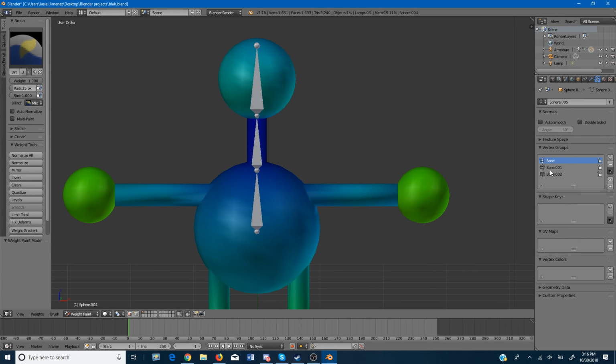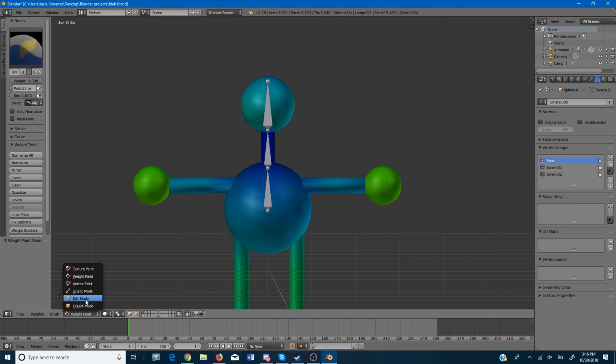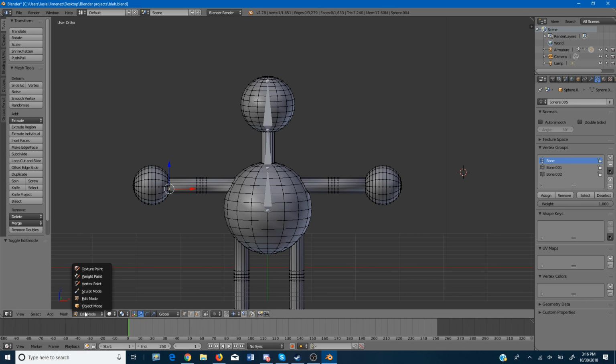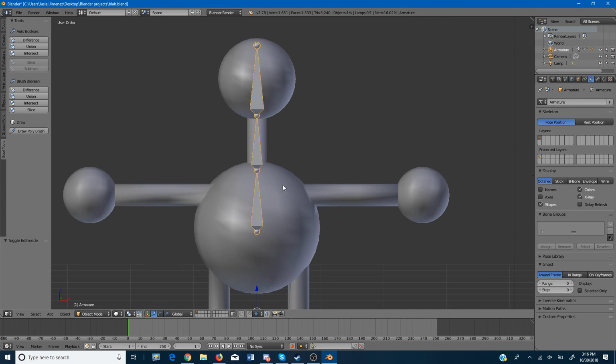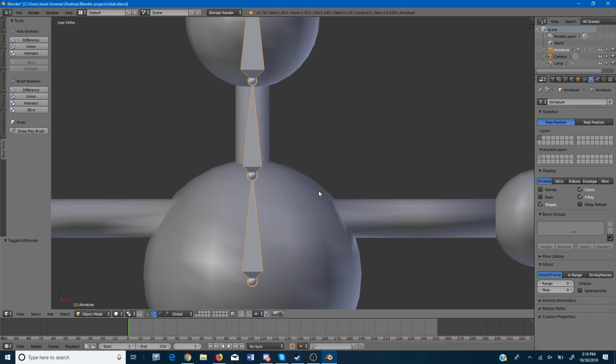Also, it doesn't help that we didn't name the bones. It's just bone 1, bone 2. So that doesn't really tell us what's being used. So let's just go back. We'll come back to the weight paint mode. That'll be more important later, once you've actually finished the model.